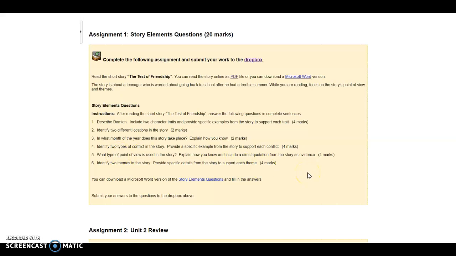So again, is it first person? Is it third person observant? Is it third person omniscient? Okay, which one of the three, and then prove it. And then number 6, it says identify 2 themes in the story.